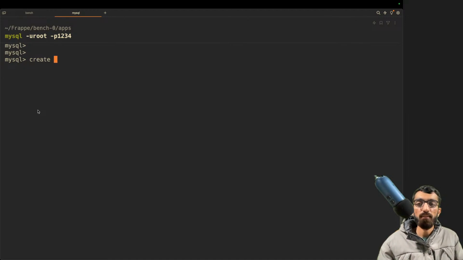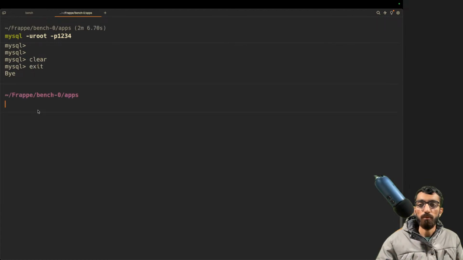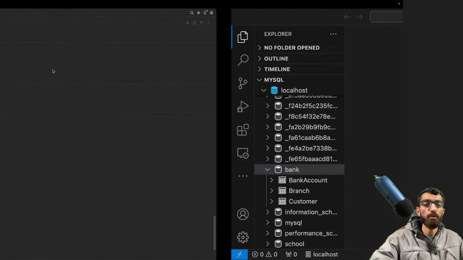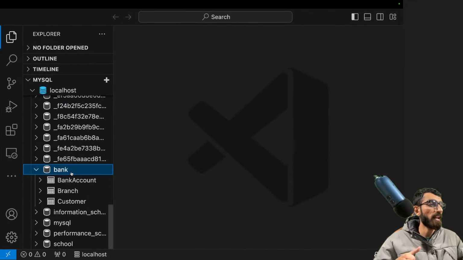Yeah, create database bank. Just create a new database and paste in the queries I have given you in the GitHub gist. Cool. So I'm just not going to interact through console. I'm just going to use a VS Code extension that will give me just a nice UI when I execute queries. That's the only reason.